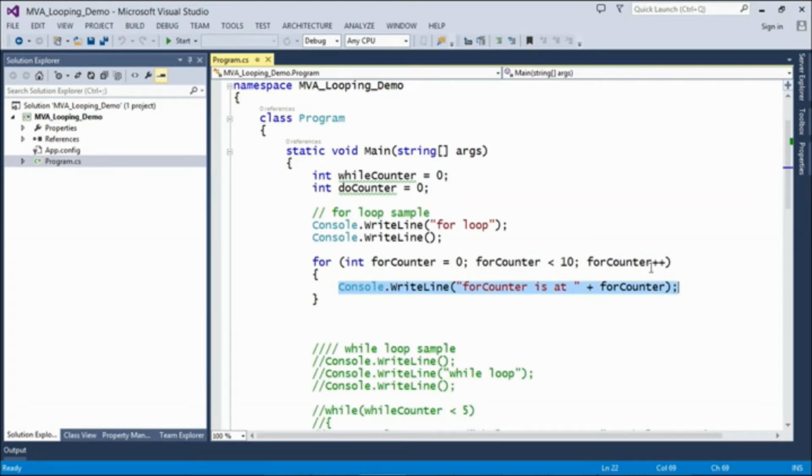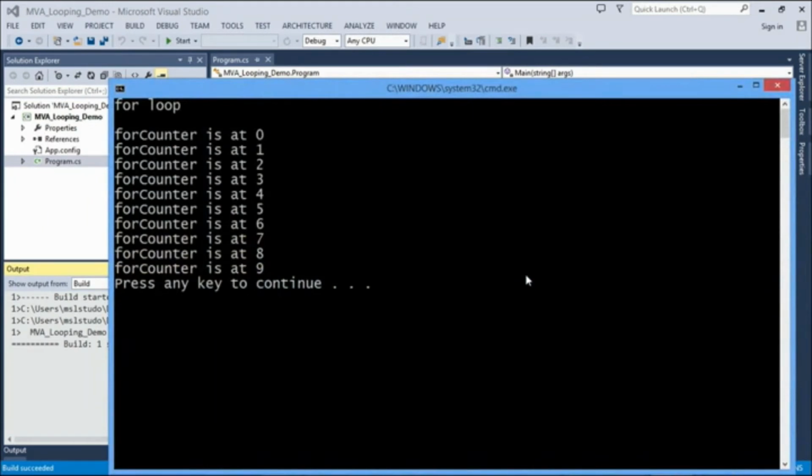Then when it's finished, this increment portion takes place. This little plus plus at the end is the same as saying forCounter equals forCounter plus one. We're adding one, incrementing it by a single value. This controls our sentinel value. Once we increase it to the value 10, this will evaluate to false and our loop will stop. Right? Enough talk. Let's see what that looks like.